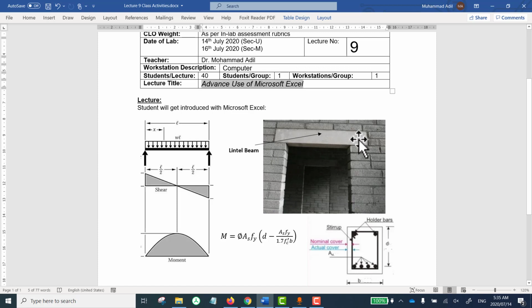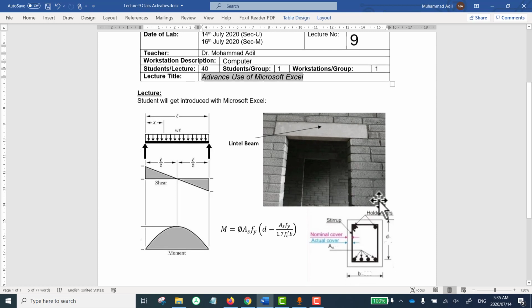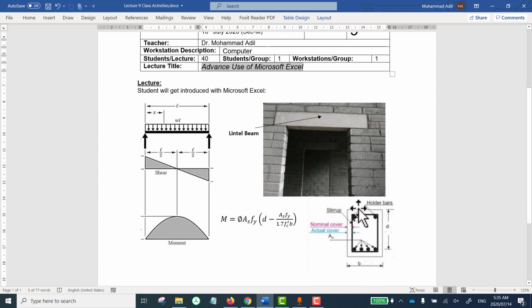So usually when we construct a building, above the door openings and window openings, we provide a reinforced concrete beam, which means there are steel bars inside this concrete beam. And if you cut a section out of it, you can guess it to be something like this. So in this cross section, you can see there are some steel bars at the bottom. These are the steel bars that resist the bending that will occur in this beam.